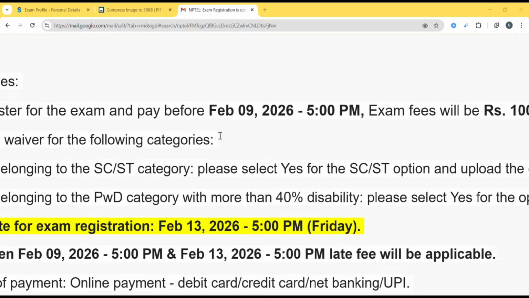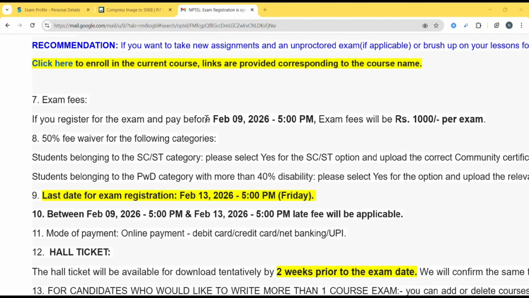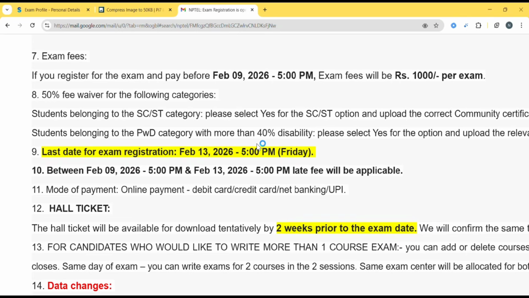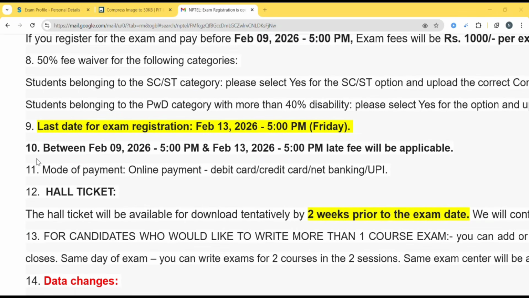And here you can see the last day to pay for the exam is Feb 9, 2026, before 5 p.m. You need to pay 1000. If you are paying late, like after Feb 9, 5 p.m., you need to pay an additional fee. So a late fee will be applicable between Feb 9, 5 p.m. and Feb 13, 5 p.m. So if you register for the exam and make payment after Feb 9, a late fee will be applicable. So plan accordingly and pay the money before the deadline.